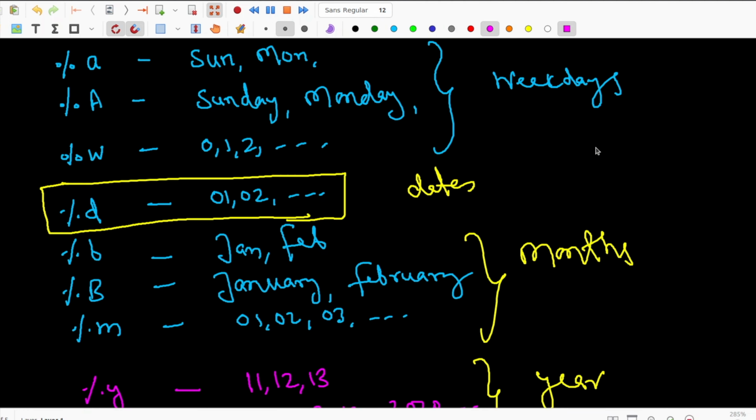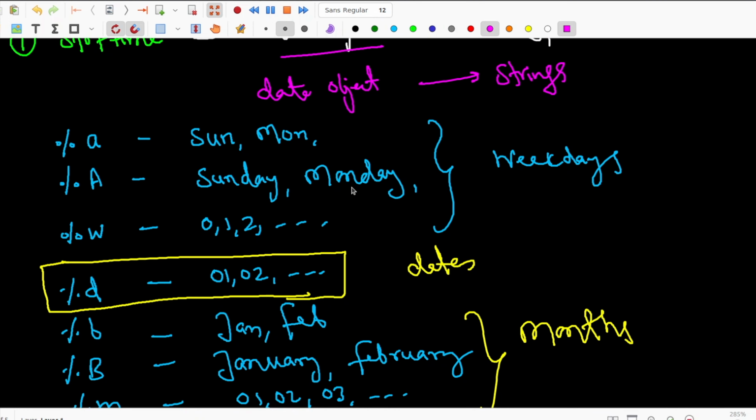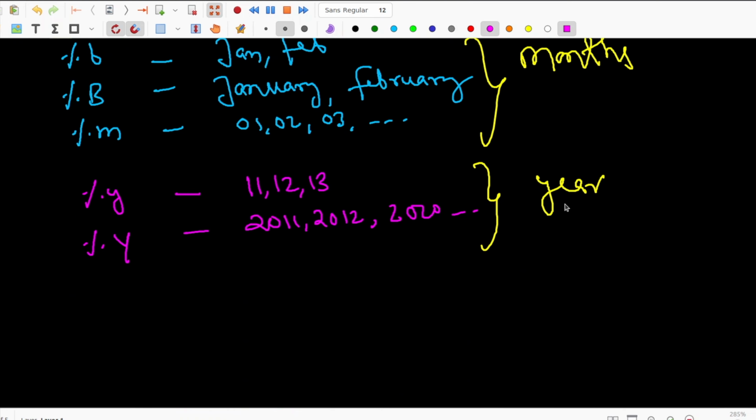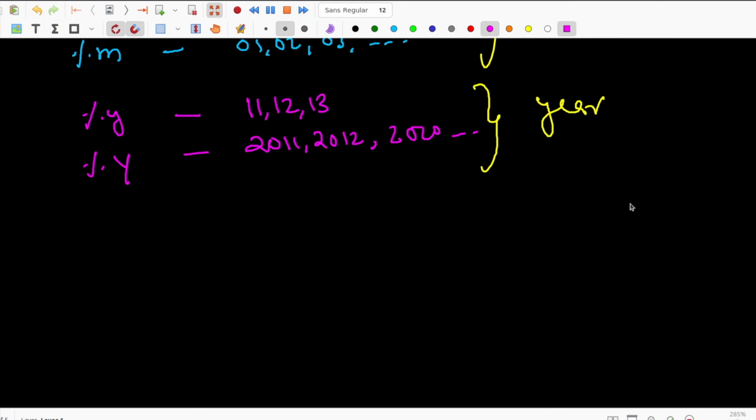Now in a date you can have weekdays, dates of a month, and year. What other things could you have? It could be hours, minutes, seconds, microseconds, and so on. For that we can use percent capital H, and in percent H it will be a 24 hours format, which will come from 00 to 23.